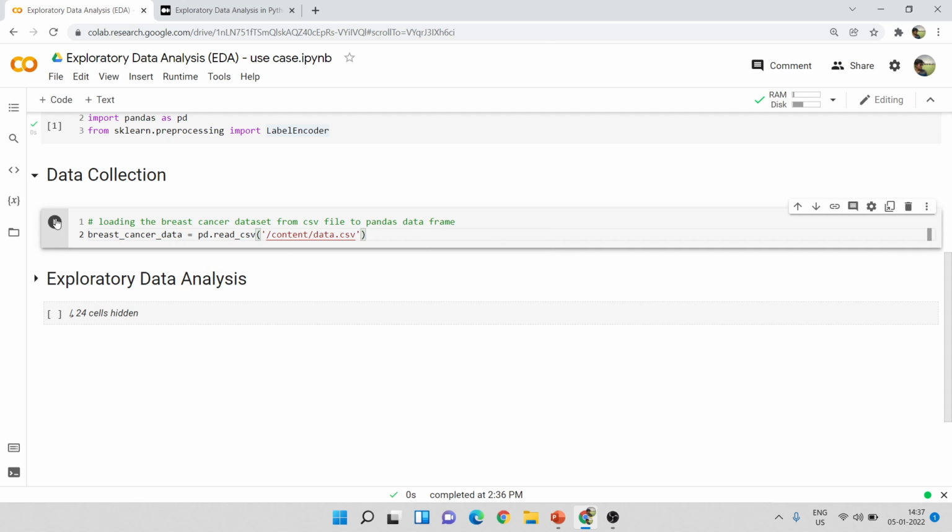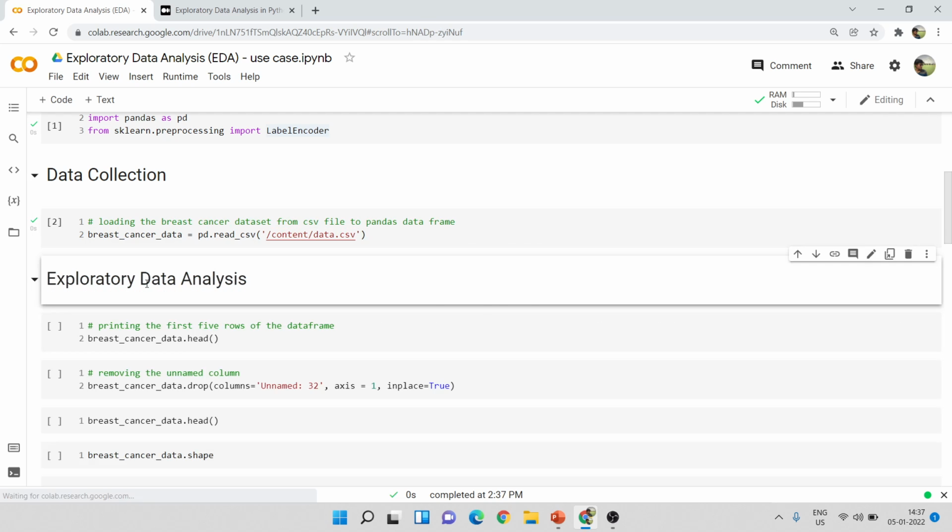So I'll run this particular cell. This will load my data set to this data frame. The next thing that we have is the exploratory data analysis part.